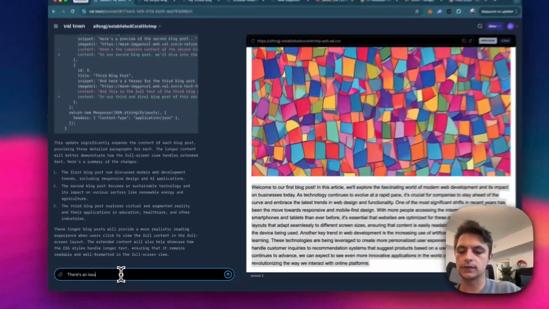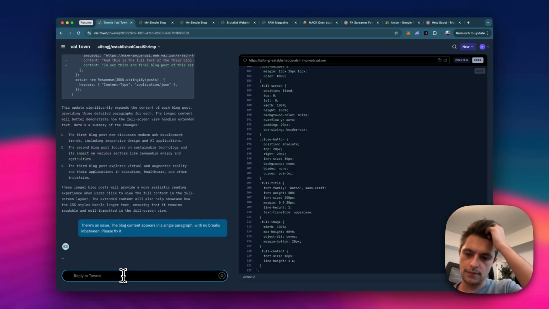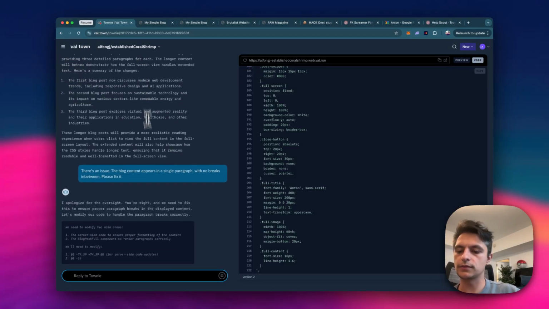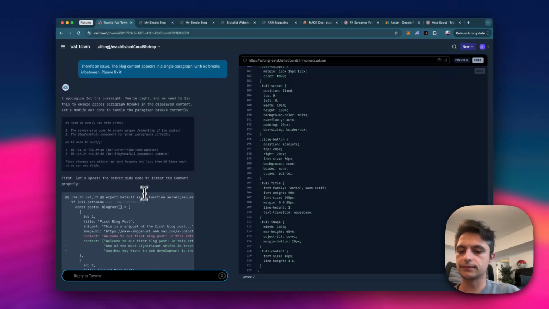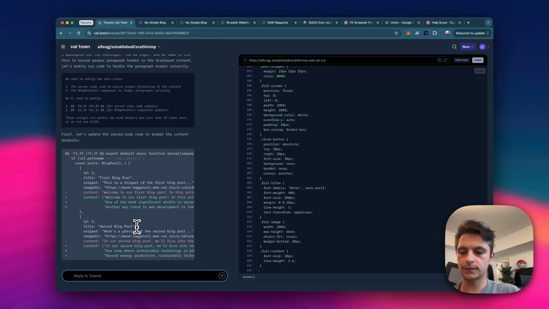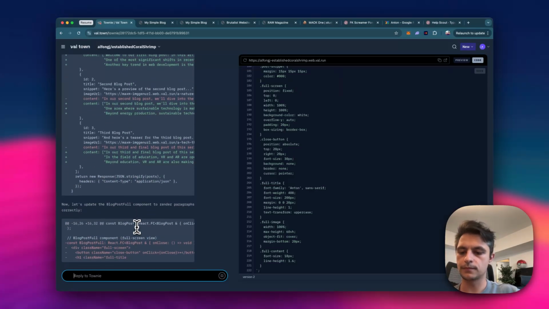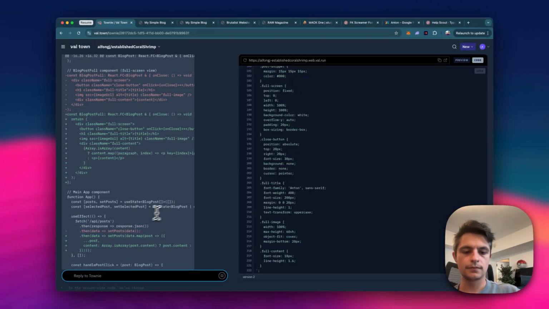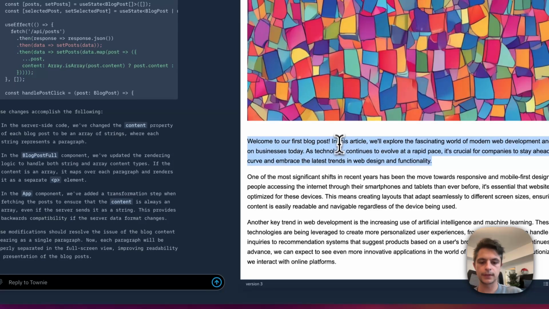There's an issue. The blog content appears in a single paragraph with no breaks in between. Please fix it. If you explain the issue with clarity, it typically analyzes the code and figures out what's wrong very quickly. See, it apologizes. It's a very polite bot. And it figured out what they have to do. Awesome. That worked pretty good.